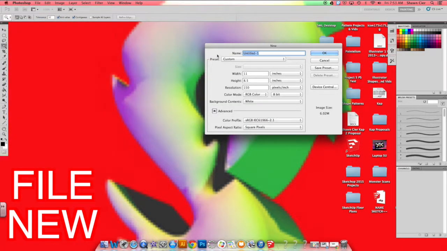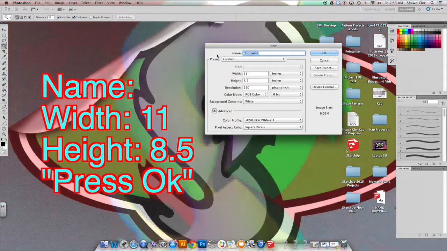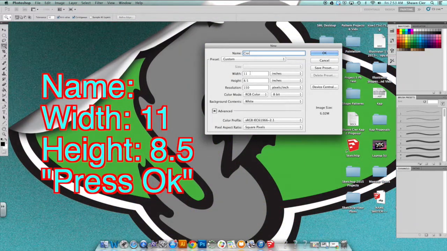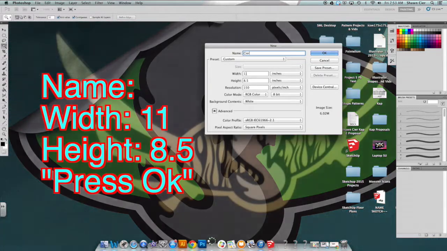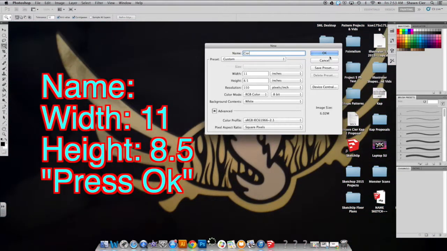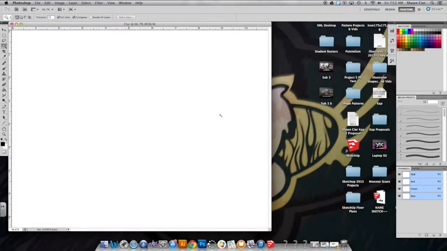You're not going to fill all of this out, but you want to just put in your name. So my name is Sear. And you want to make sure these numbers are the same. So width 11, height 8.5, press OK. That gives you a nice big piece of paper.